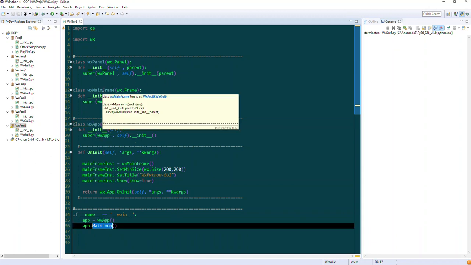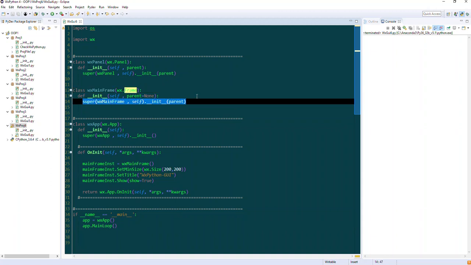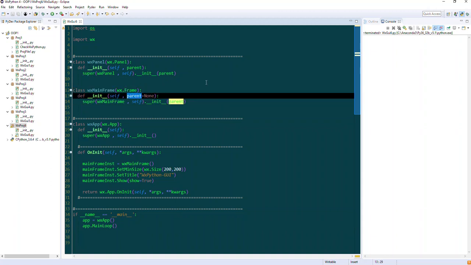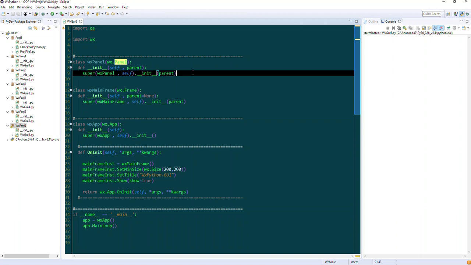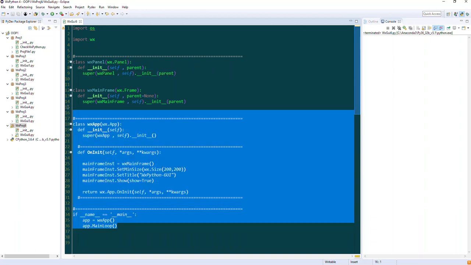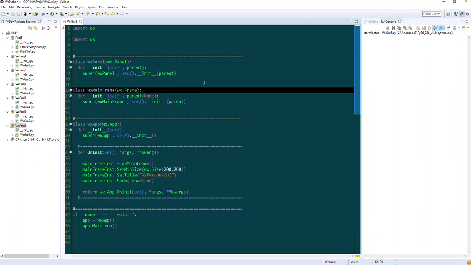So I have two other classes, which is WX main frame, which is inheriting wx.Frame, and the super statement is just having the parent as the parameter. Another class is WX panel, which is inheriting wx.Panel, and the super statement has the parameter called parent. So this is the skeleton of how to begin graphical user interface development using WxPython.